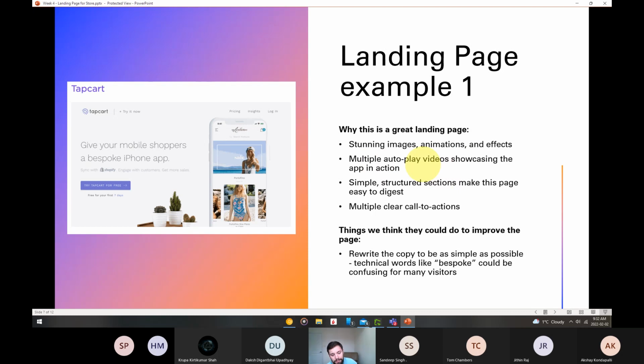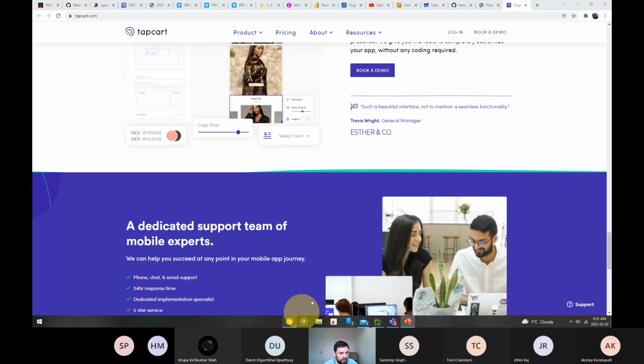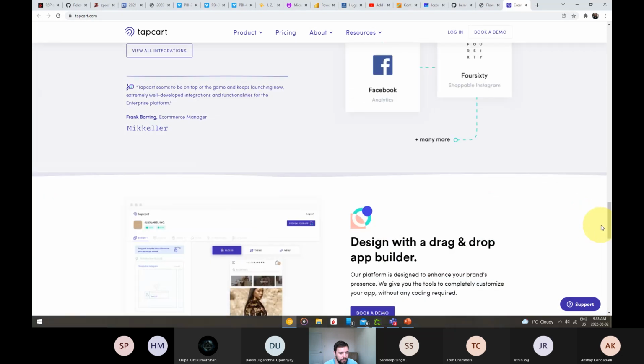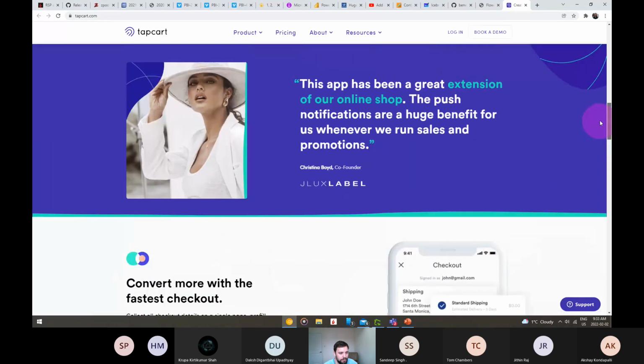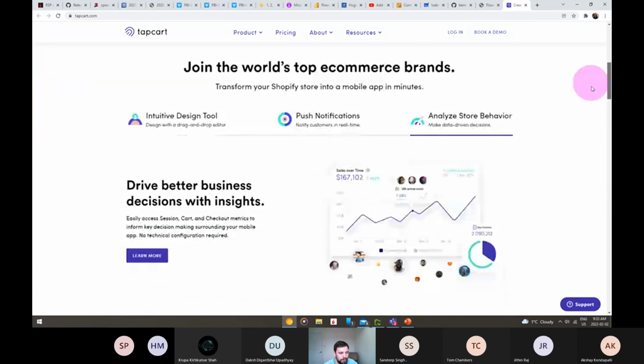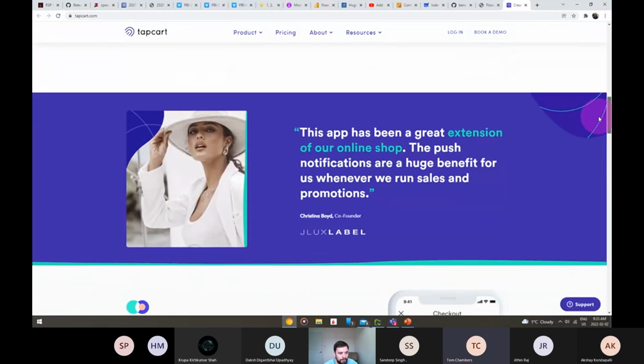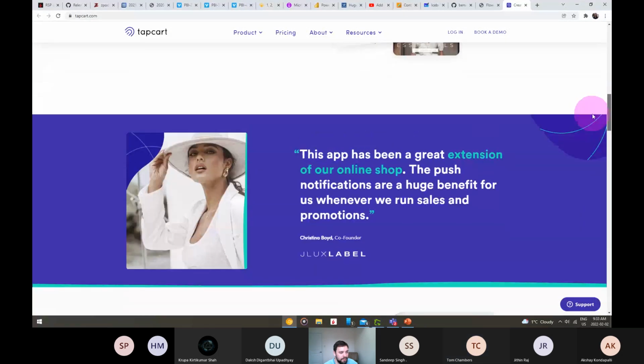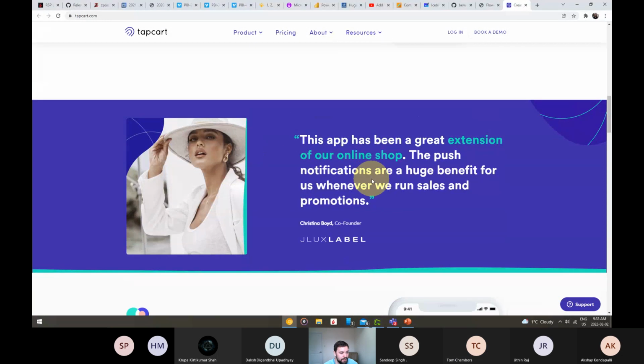Structured sections make this page really easy to understand. So what that means, what do you think I mean by structured sections? There's like clear visual dividers separating one point they're trying to make from another. Totally, and each section has like its own image, text, and then like extra information.